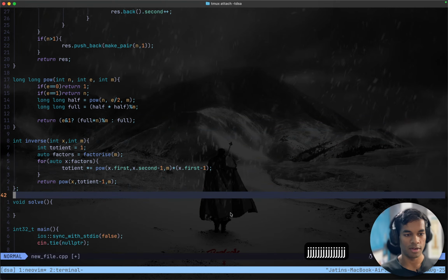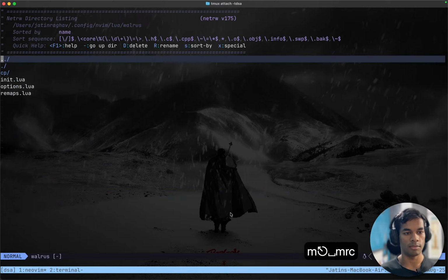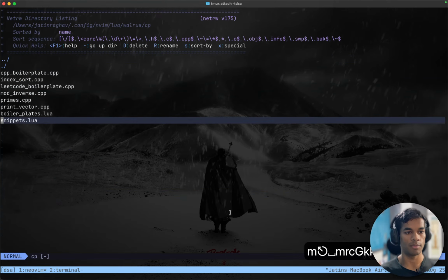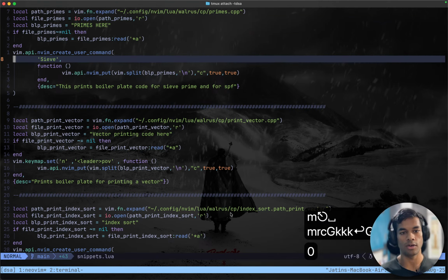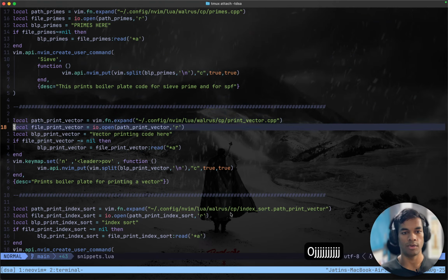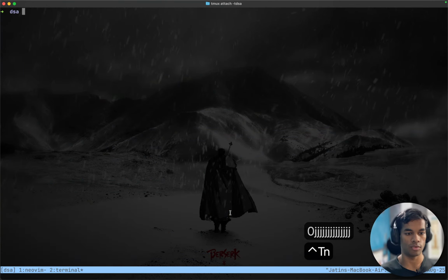And I have a key map for other things also. Let me see what key maps I have. One for sieve. For sieve, I have a command, not a key map. And one for, let me show you.